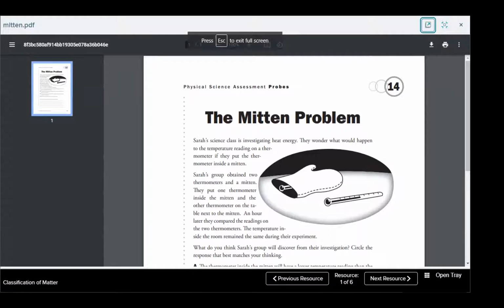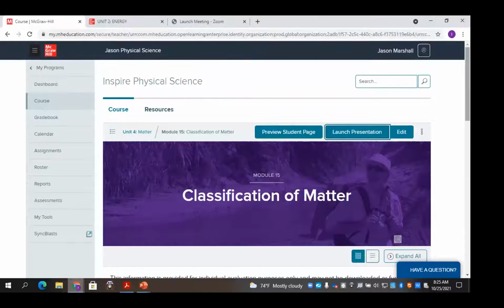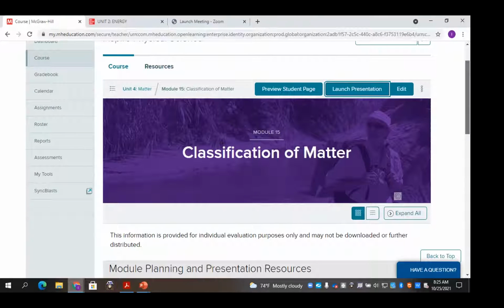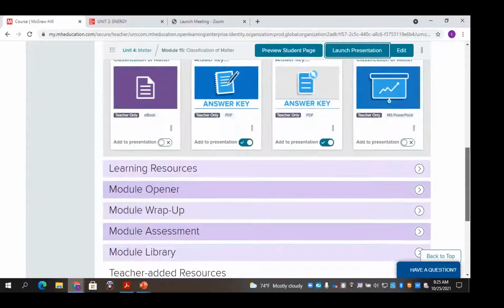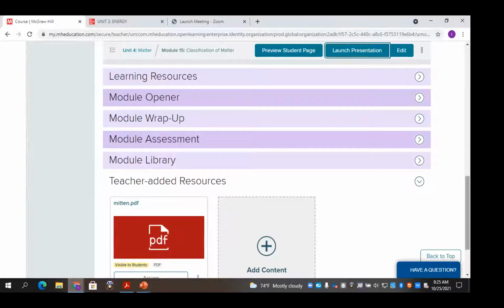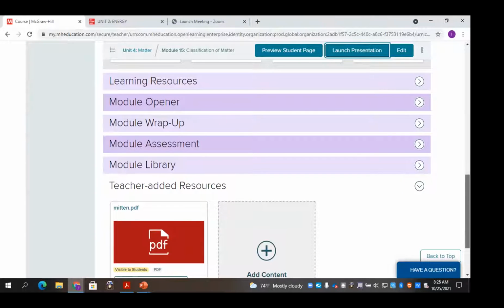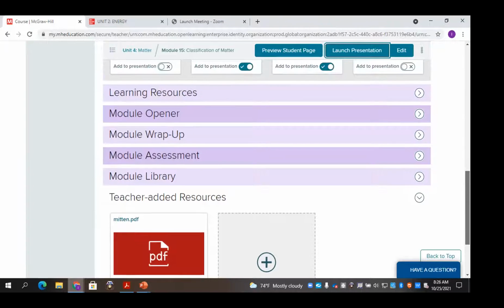Here's that mitten problem, that investigation that I brought in from an outside source. It existed on my computer a few moments ago. Now it's a part of my teacher resources. And Inspire Science can now be a combination of everything McGraw Hill has created for you to teach this lesson and everything you created by adding the teacher added resources.